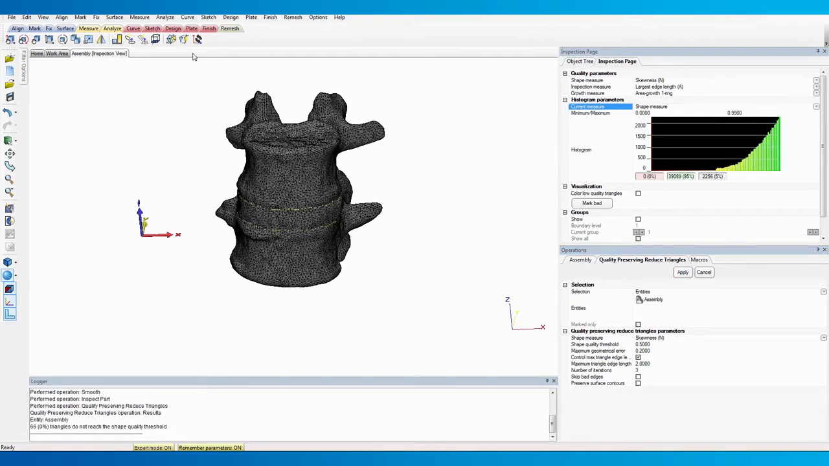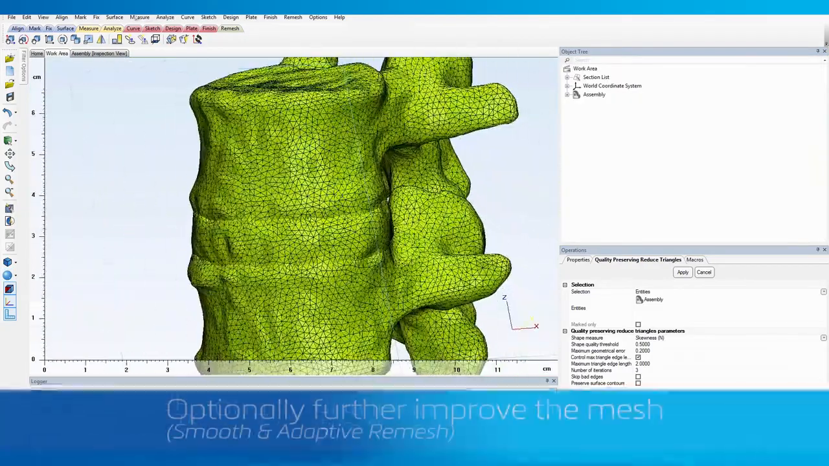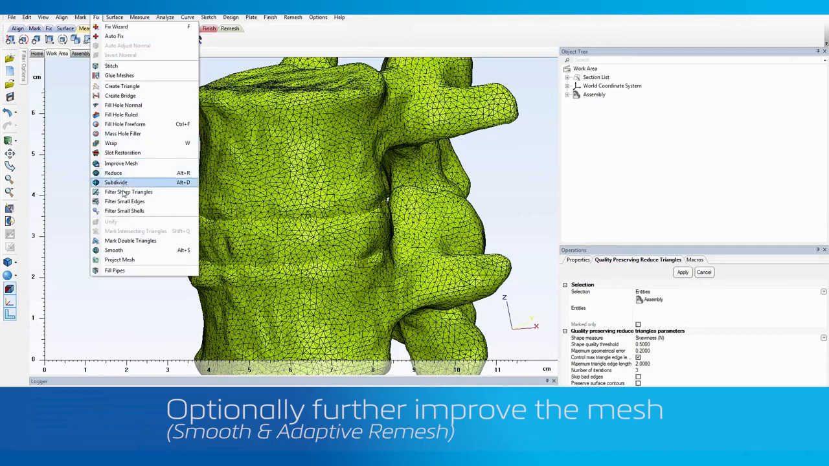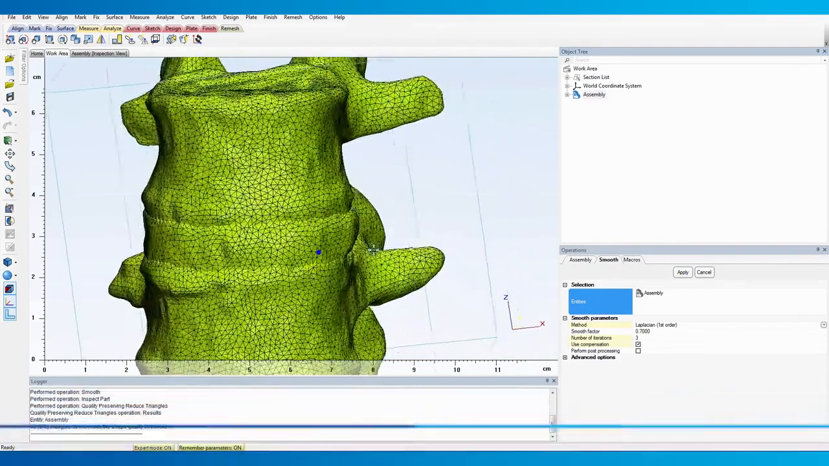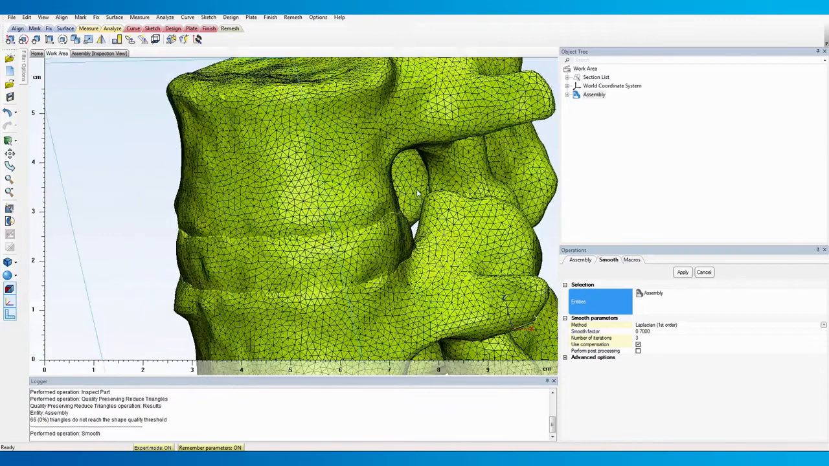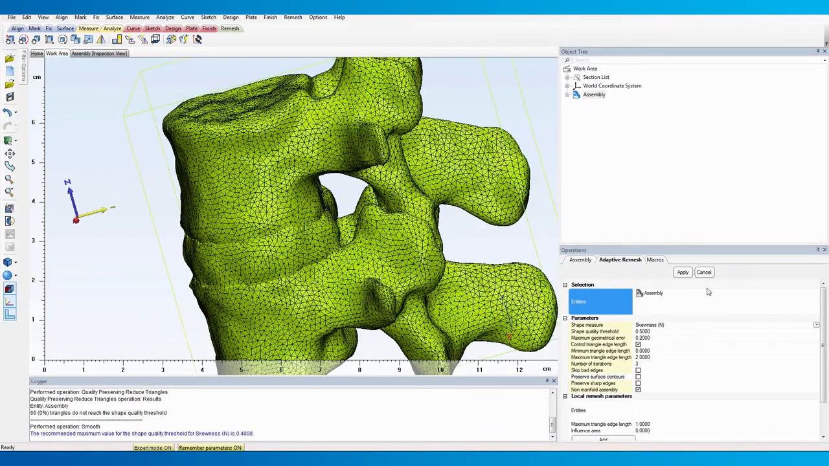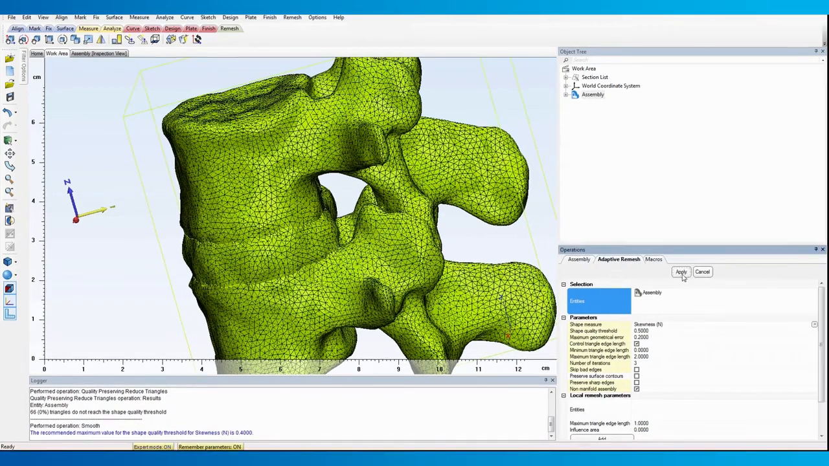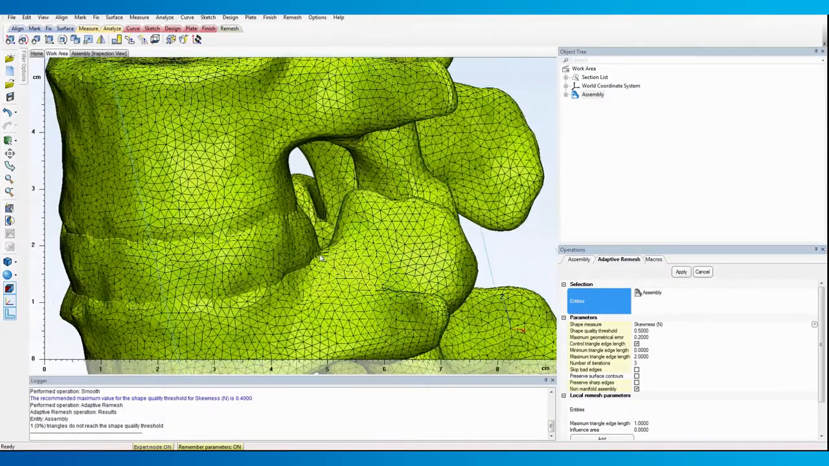You can see the quality of the triangles is preserved and the amount of triangles is less dense. Optionally, you can further improve the mesh quality of your object by performing the smooth operation, followed by an adaptive remesh operation. In this case, we will leave the compensation on, but definitely play around with these parameters to figure out the ideal settings for your workflow. For the adaptive remesh, we will use the same parameters as for the reduce. Note that this is just a step to fine-tune the quality of a small number of triangles.